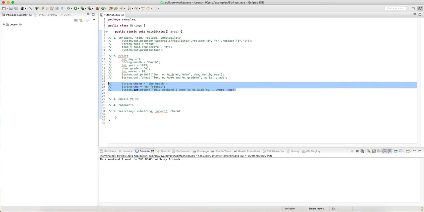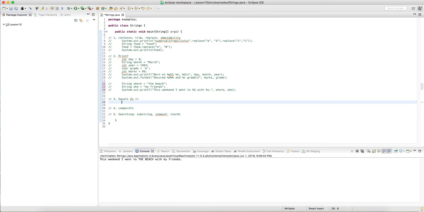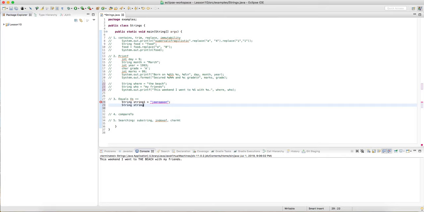Okay, that's printf. All right, now on to == versus equals. We use this for logic, and we've talked a little bit about it before, but let me show you how it works. Say I have a string. I'm going to be egotistical and use my name here. I'm going to compare these.